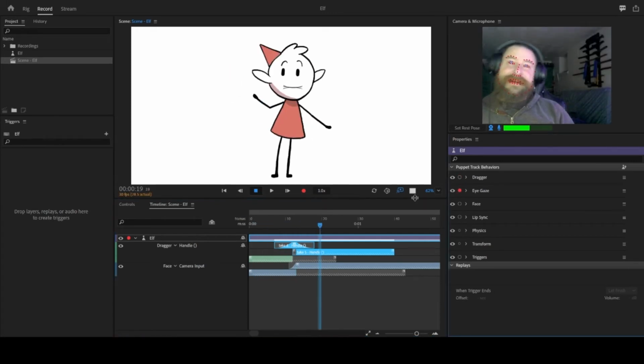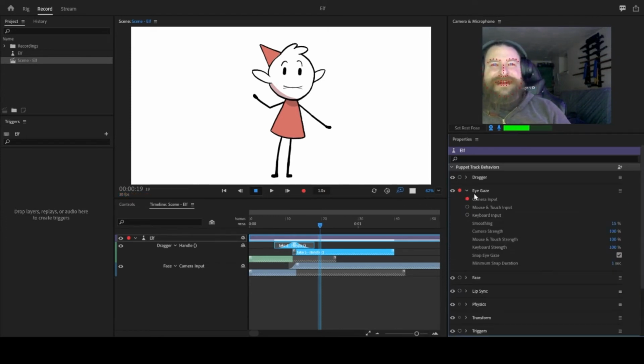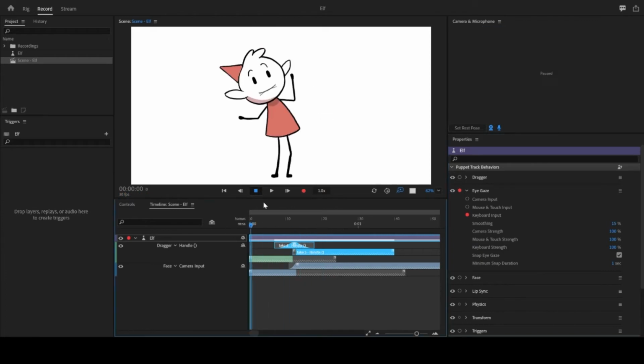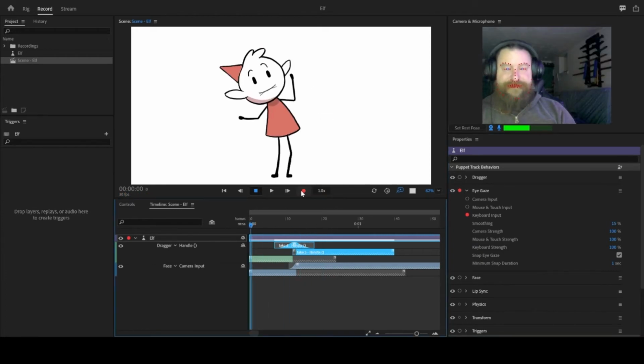Okay, now I want the eye gaze. So I just turn the eye gaze on. He's doing his eye gaze. And actually, when I animate, I generally open up eye gaze, you can see camera input. I usually turn on keyboard input and turn camera input off. And in this case, I oftentimes will just record.